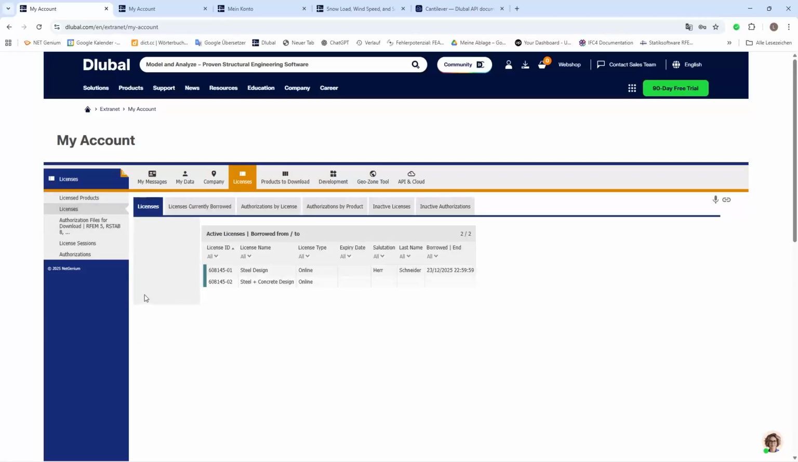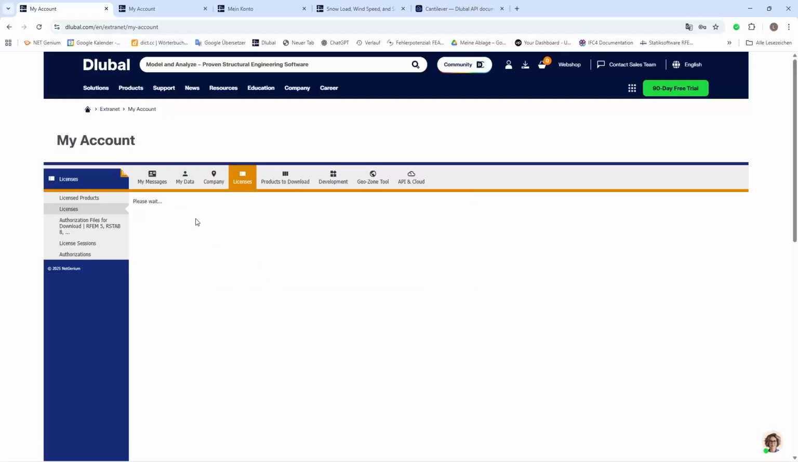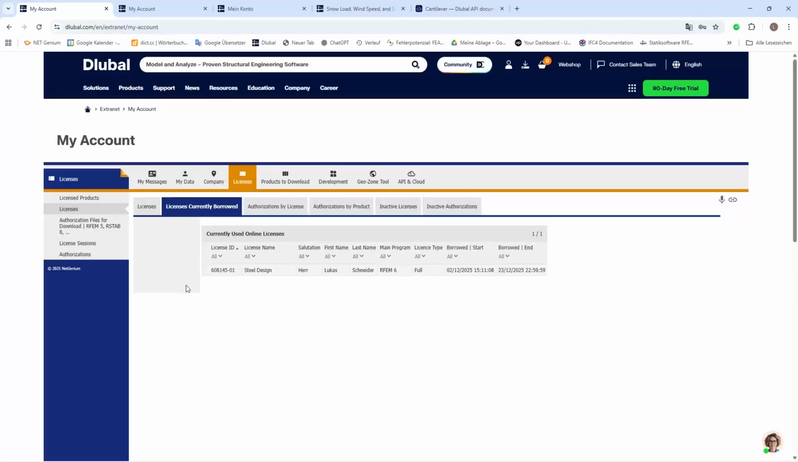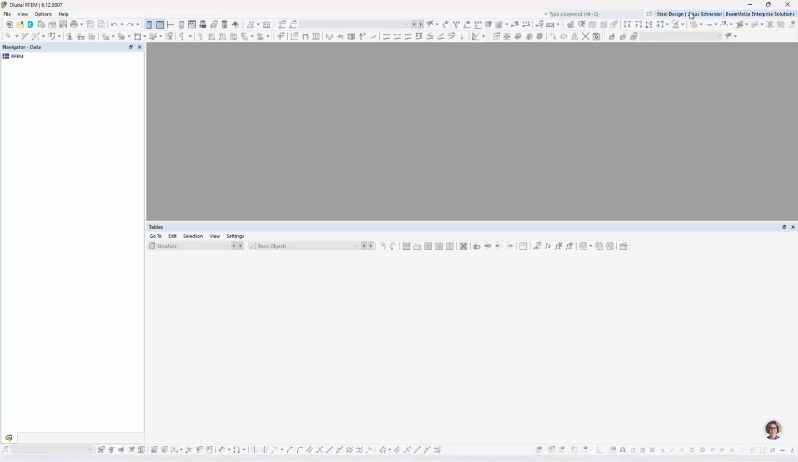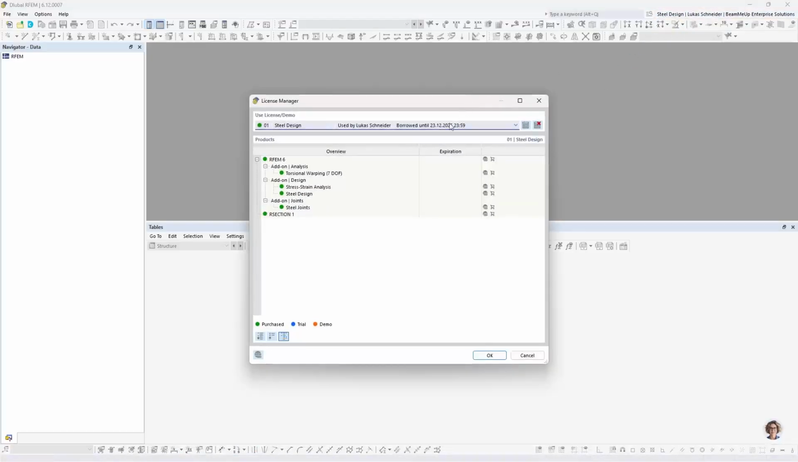Licenses itself, nothing too specific for the user here. He can see again the different licenses that are currently borrowed. In my case, you can see here license 01 is borrowed by myself, by this Lucas Schneider. But again, you get this information as a user if you are logged into RFIM. Yeah, you can see who is using which license, so you don't have to use the Dlubal account for that.